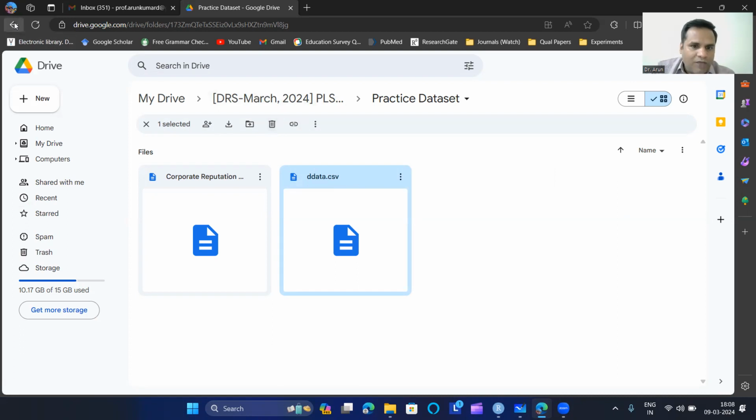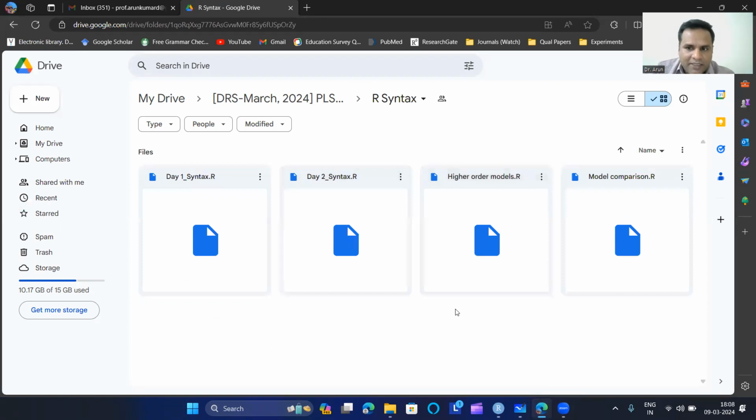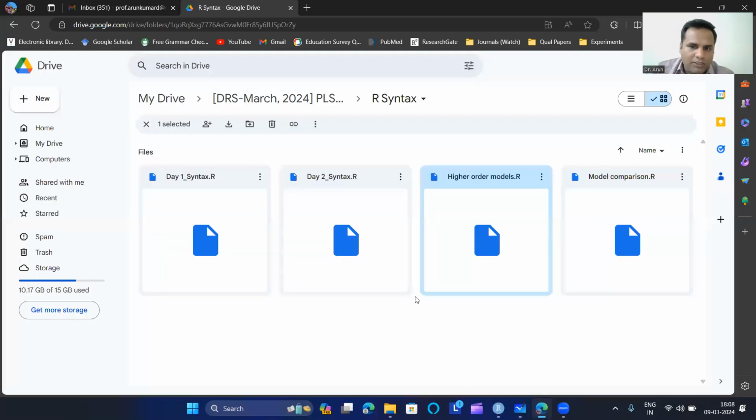Yes. So I've given some part of it. And then in the R syntax, if you open it, here I have given you two extra files. One is model comparison and the second is higher order models. So definitely we are going to focus on these things.